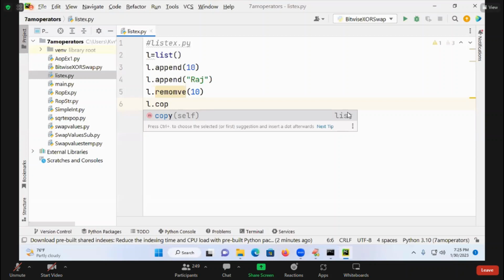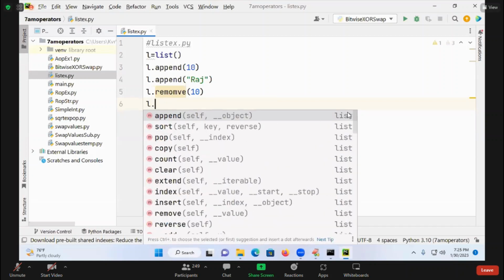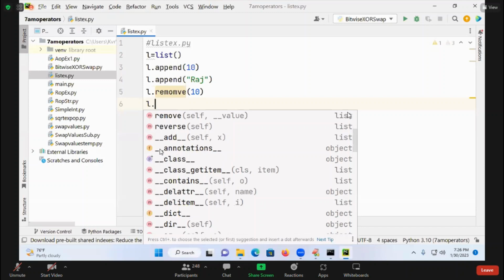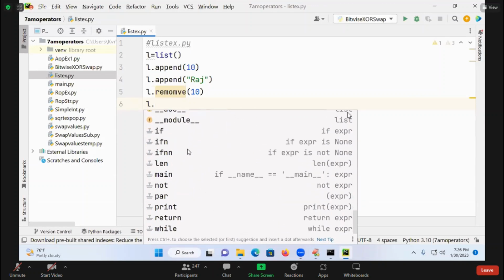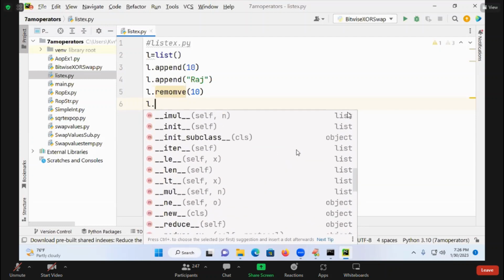Yes. In general, you see all the methods, which I said to you earlier: self, self, self. Start, sort, copy, count, clear, extend, index, insert, remove, reverse, sort, all those things. The underscore underscore methods you will come across very shortly in the encapsulation part. Right? So you see this kind of thing. Are you following me? Observe it: self, self, self.